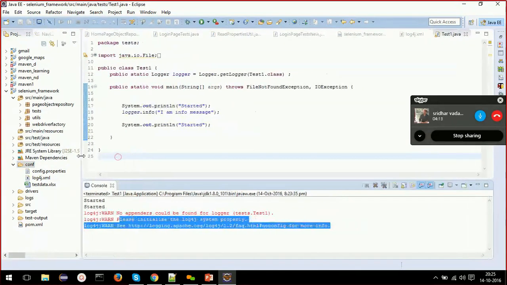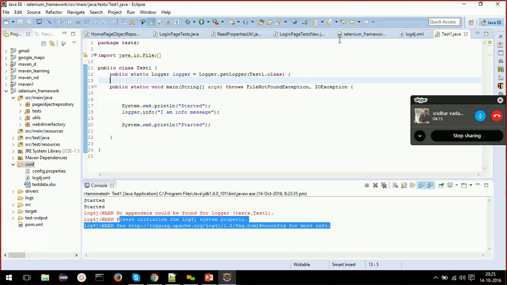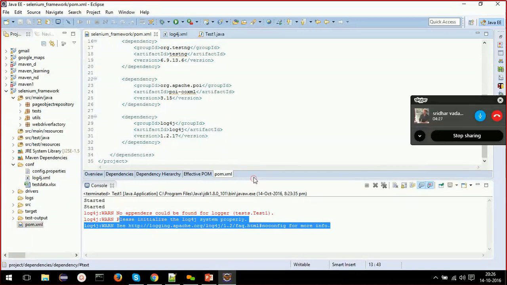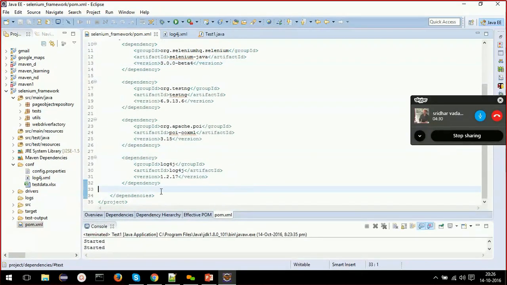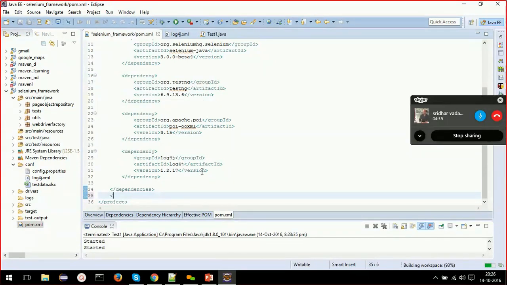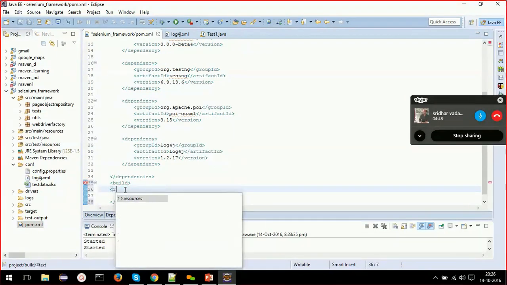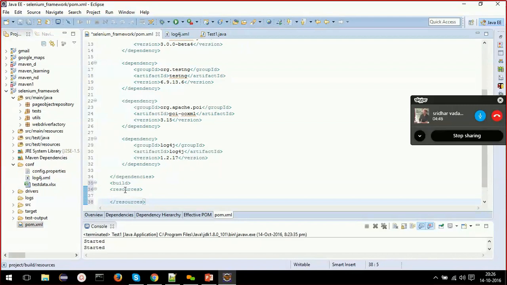Where to add that? We should add that in our pom.xml. So far we have added only dependencies. Now it's time to add resources also. So first we need to create this build tag. Between build tags we'll find our resources. Inside resources we need to add a resource. So how to add?